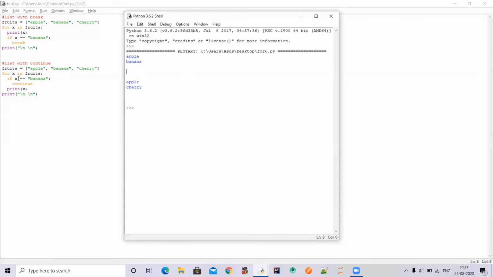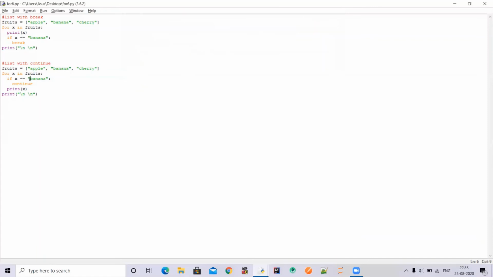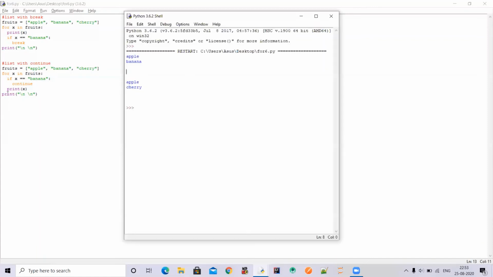So in the if condition, the value is equal to banana. Then here you can see that the continue statement will now be working. As the continue statement works, it does not break the loop. Instead of that, it will just iterate the loop by one and go again in the for loop, and by iterating the loop, it will increase the value by one and come to the value cherry. Now we again check whether cherry is equal to banana or not. It is not equal to banana, so it will print cherry.